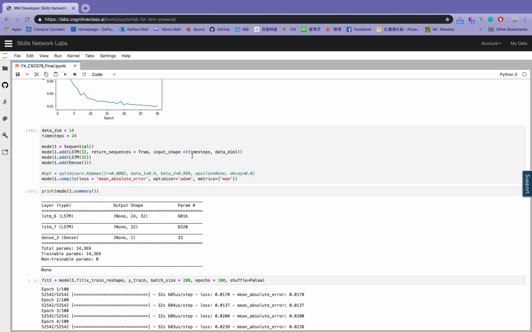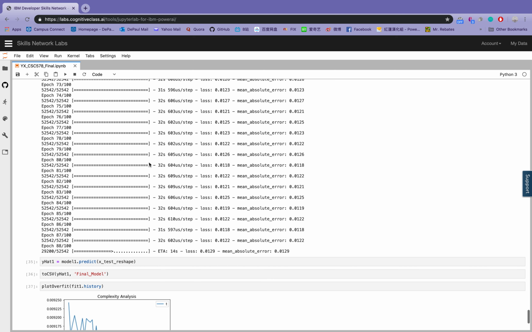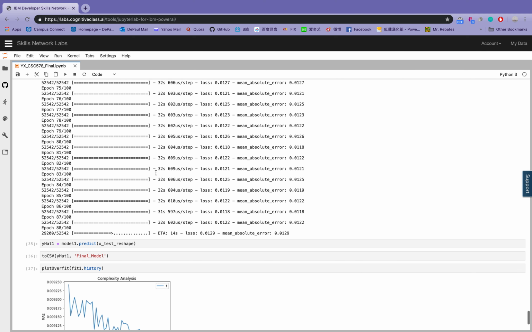Then I tried a different one. I'm just building a very simple model. Without doing an optimizer modification, I'm just using Adam as the previous one, and the best result I got is around 0.008. So that would be my final model.